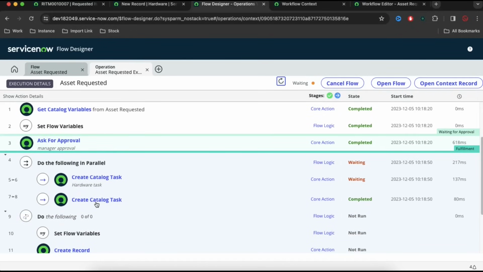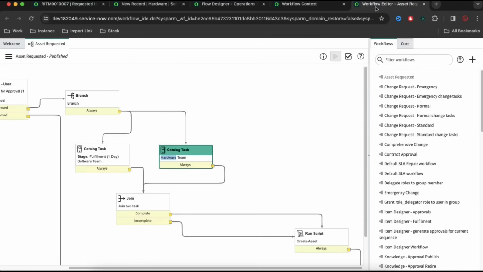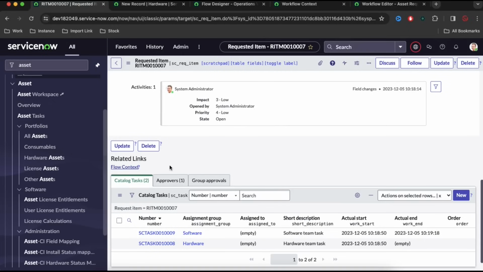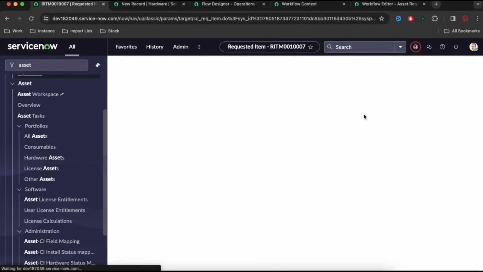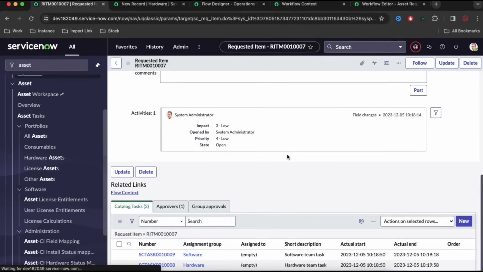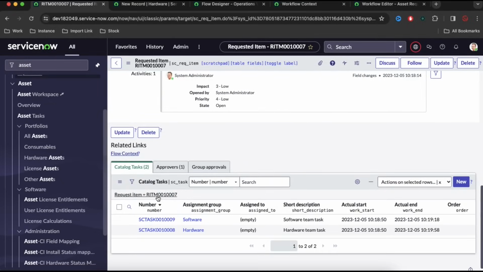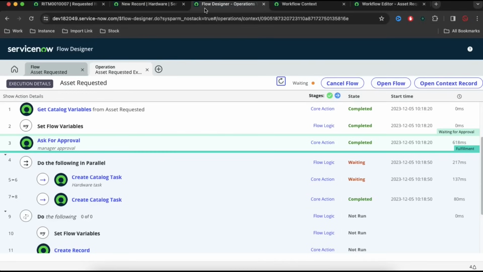Now you can see that until I have completed these 2 separate branches, the next step, step number 9, is not going ahead, like in the workflow, right? Until we complete these 2, it is waiting on these steps. So let's go back and close this hardware one. I'll close this hardware task. If you see, right now we are in the fulfillment stage. You can see the hardware task is completed. Let's go and refresh that.